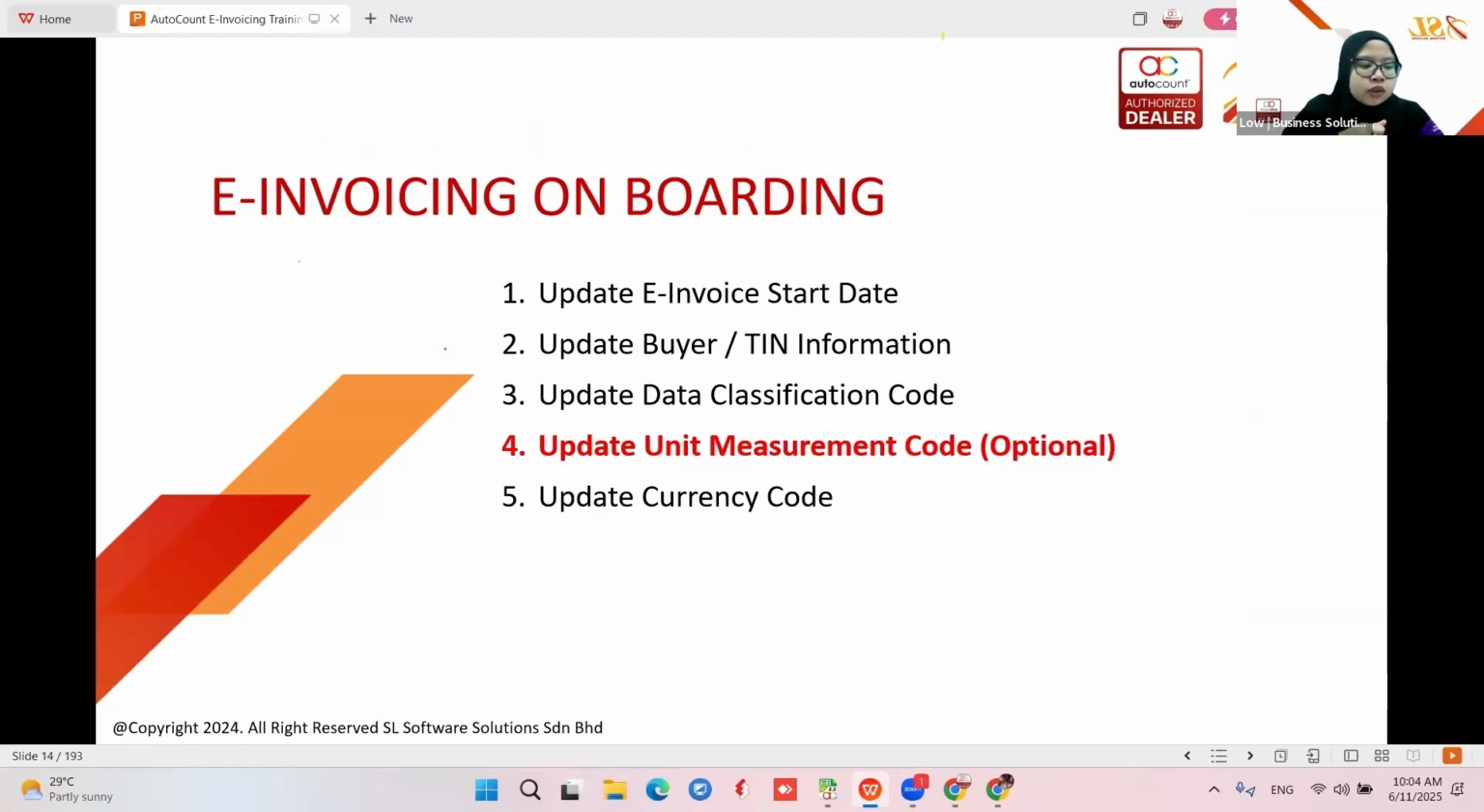Next is to update the buyer TIN information. Later on I will show you how to update the classification code for your item and product. Then we'll help you update the unit measurement code, but this one is optional. No need to update also can, you can still submit e-invoice, but the classification code is compulsory. And lastly, update the currency code for those businesses that have import or export.